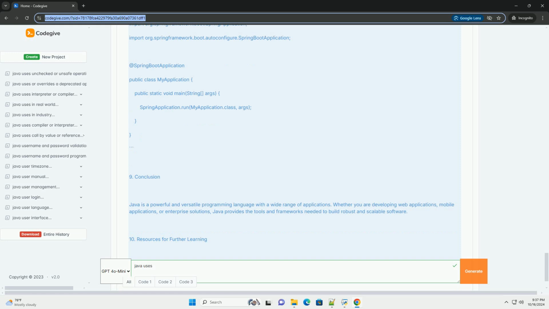1. Add dependencies: Use Maven or Gradle to add Spring Boot dependencies. 2. Create a controller. 3. Main application class.